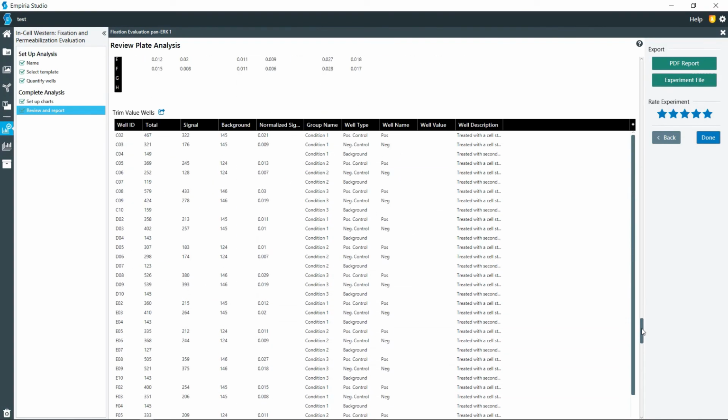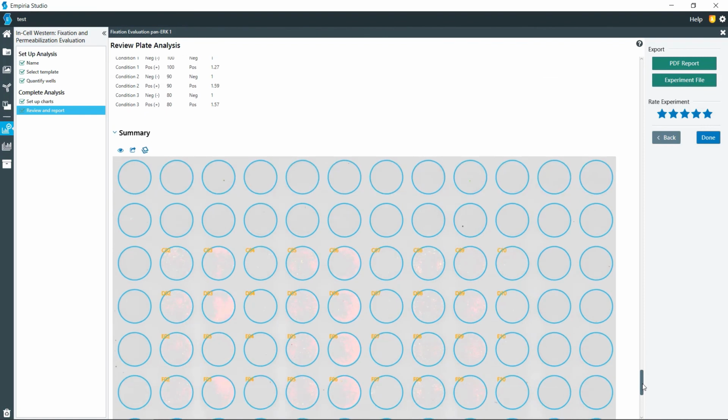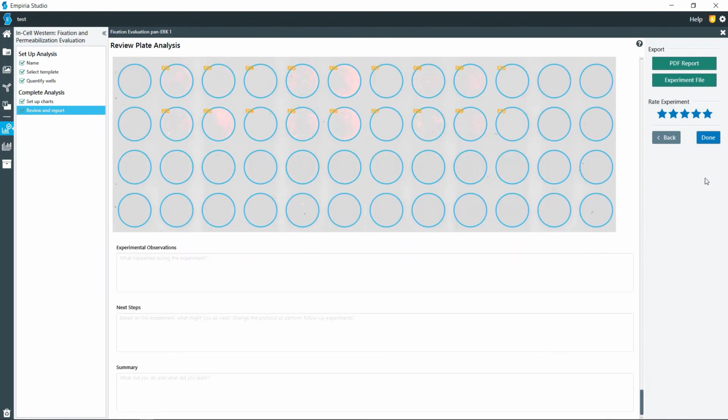And then down towards the bottom here, we also have the chart that is included that has the fold change included with it. And then you get a summary image of the entire experiment. Now here you can create a PDF report if you want to print it out or place it into an electronic lab notebook. You can also export this as an experiment file for somebody to review your analysis.